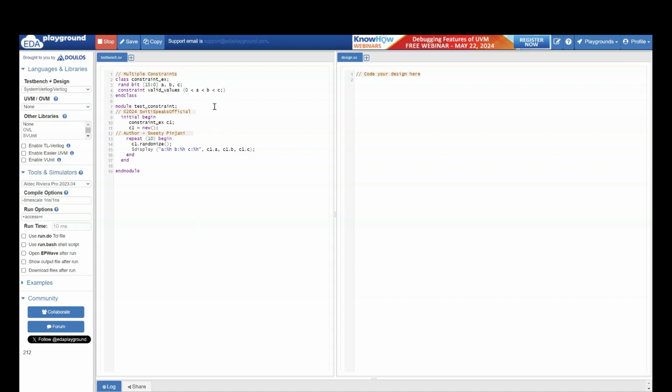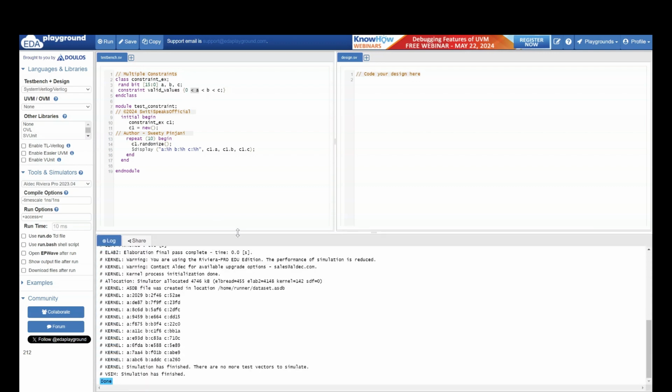Just keep in mind that my requirement is that C should be greatest, B should be greater than A but less than C, and A should be less than B but A should be greater than 0. Now let us see what kind of output we got. Your requirement was that C should be greatest. If you remember, your requirement is that C should be greatest.